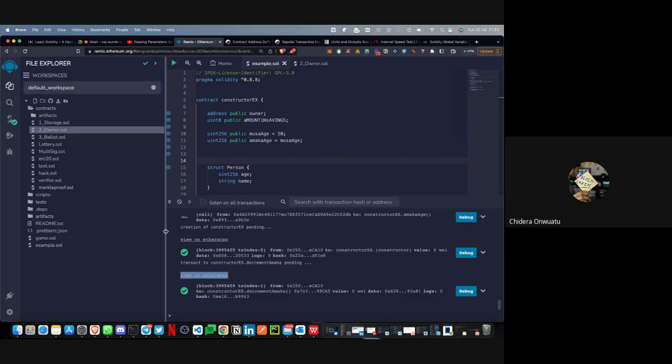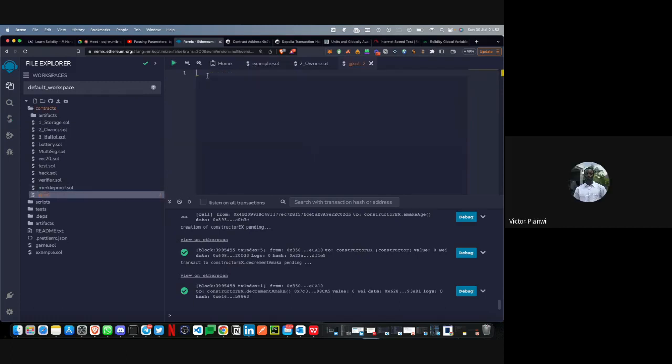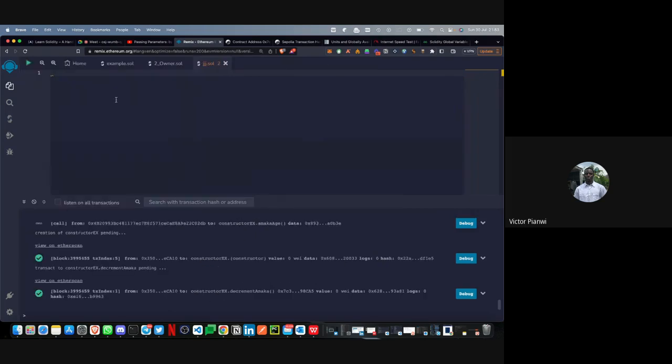No, there's no sign up. Once you go to remix.ethereum.org, it just opens up this environment for you. Although you could have maybe test files here, the storage, owner, ballot, then you can just click on create new file, give the file a name, .sol, which is the extension for Solidity. Okay, so if I should close this and open this again, I will still get my codes.